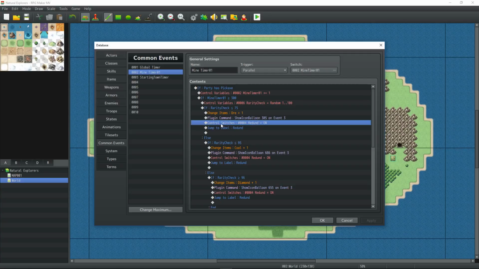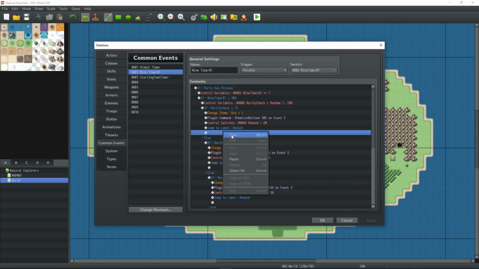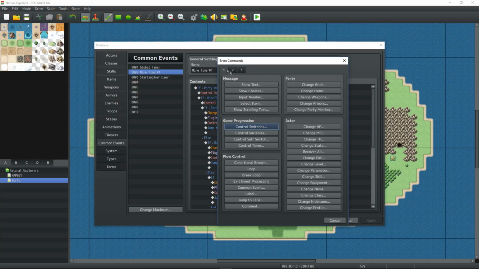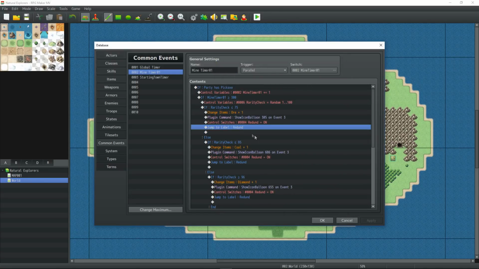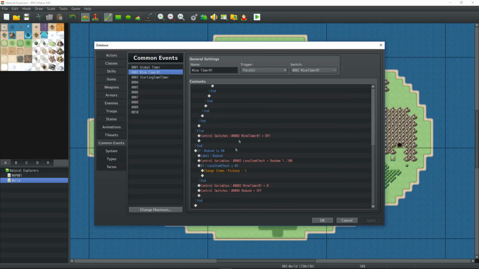What I've done is created a new switch called redone. I've turned it on and I've added a jump to label that could be found on the first tab of the contents right here at the bottom. Jump to label. When you insert a jump to label, it's going to ask you what do you want to jump to, and you type in the name of the label you want. You would actually need to create a new label.